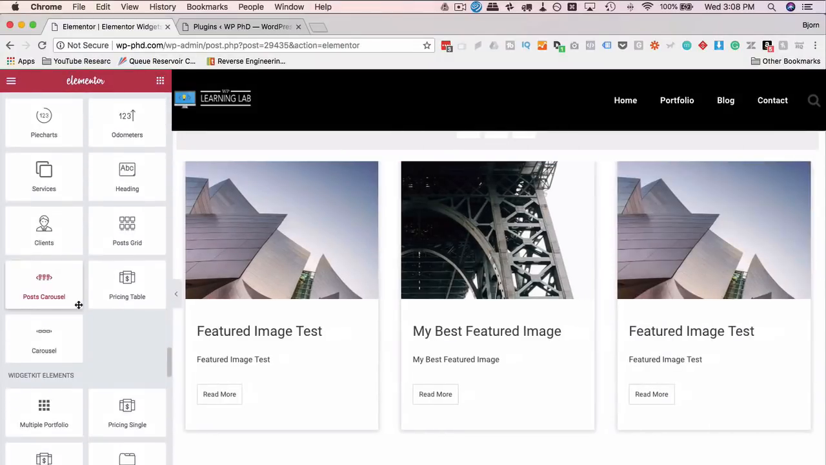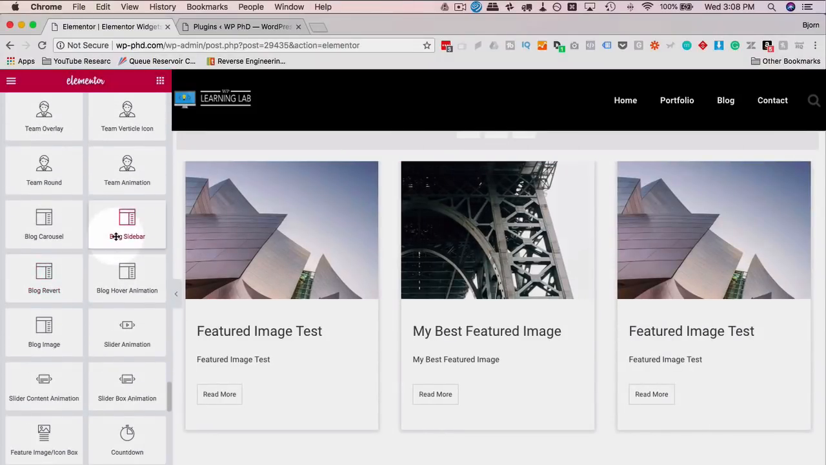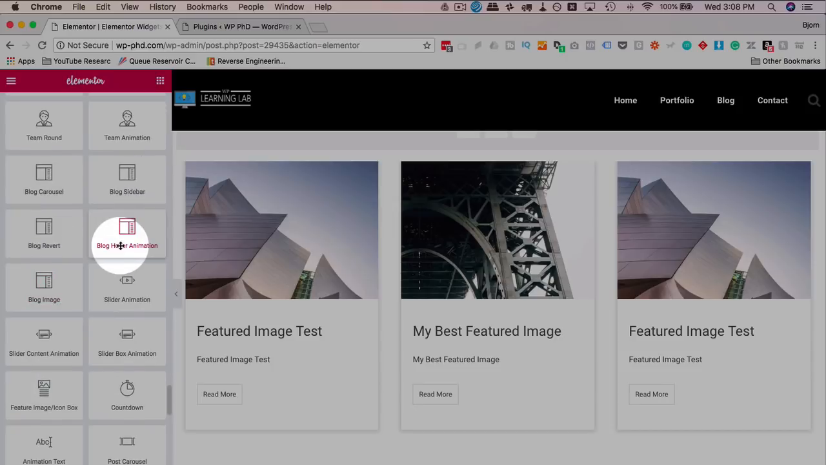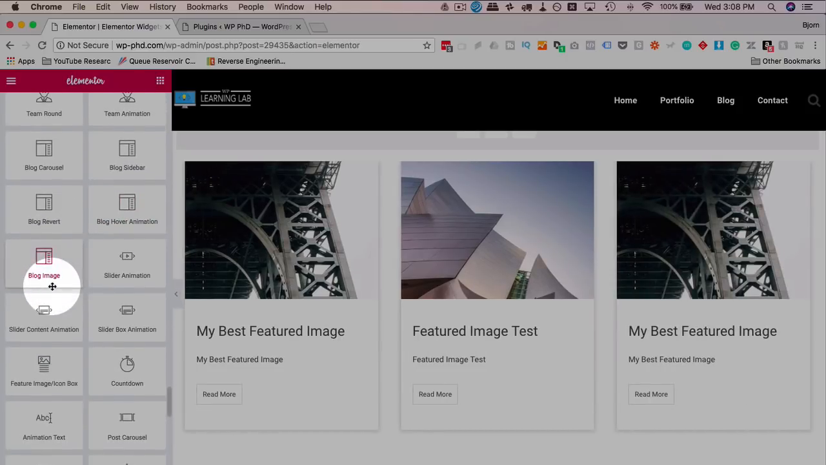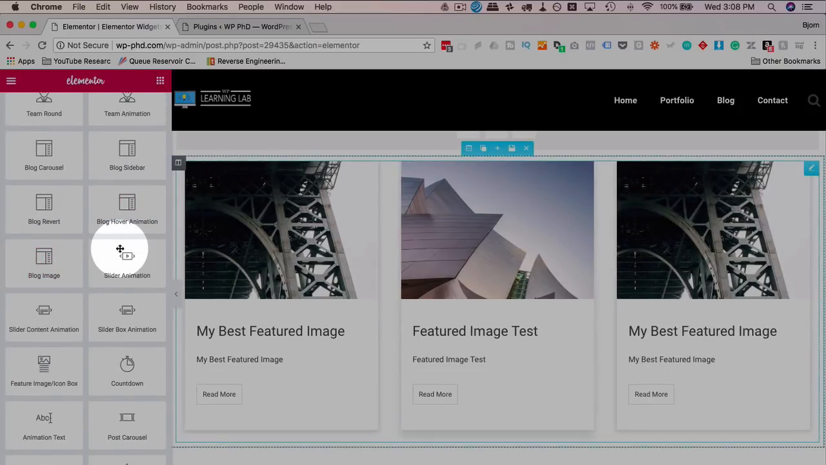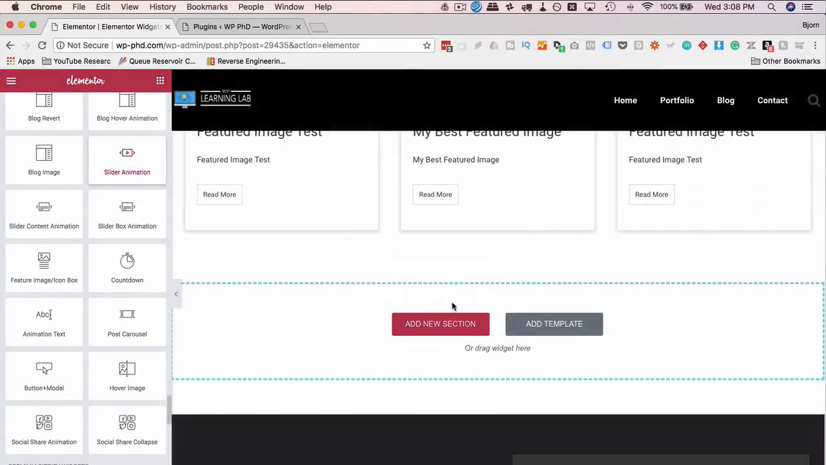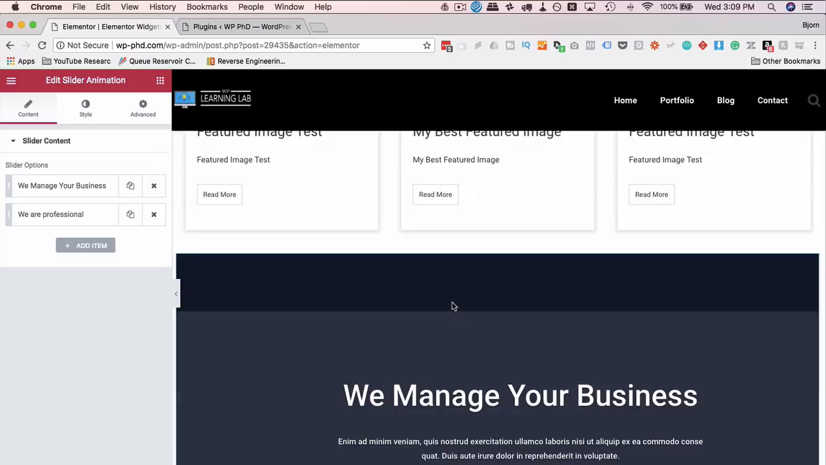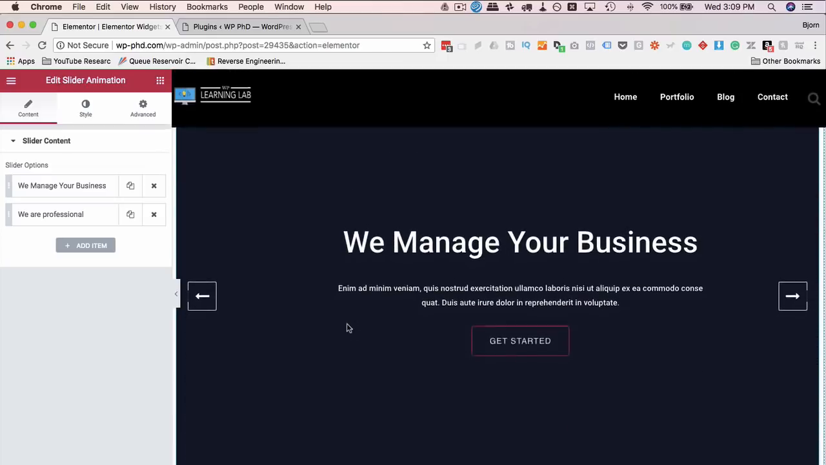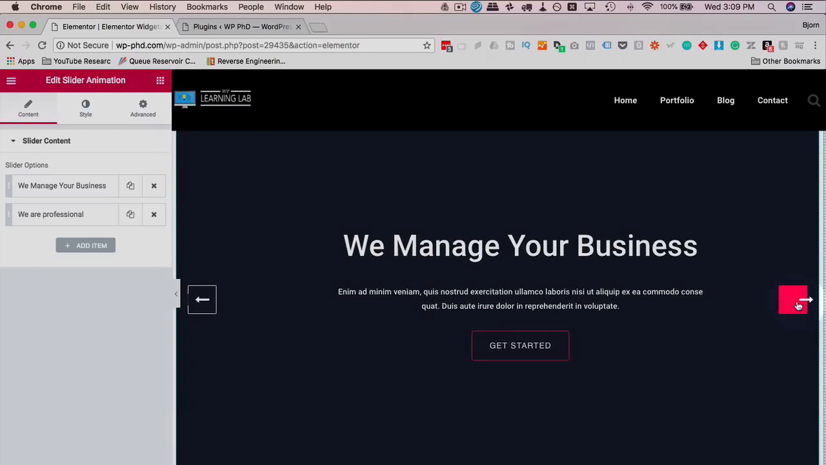And then there are other blog ones in here. There's the blog sidebar, blog revert, blog hover animation, blog image. That's just different ways of presenting your blog content. Then we have a slider animation widget, which looks like this. And that's a pretty cool element for a website.